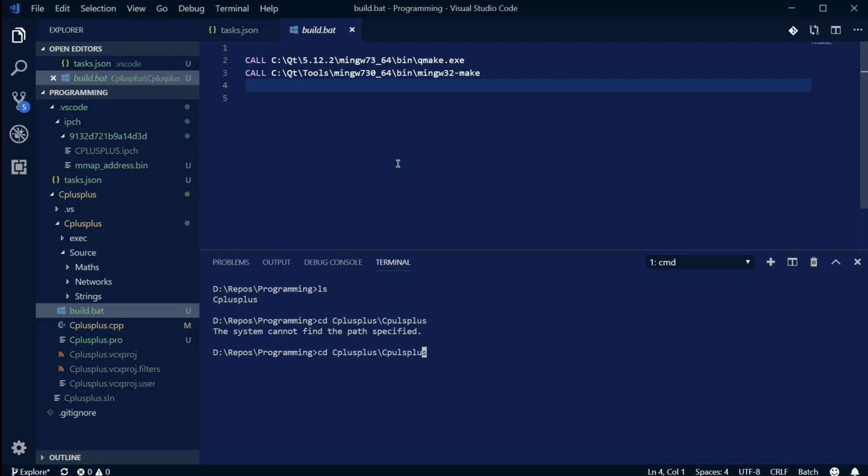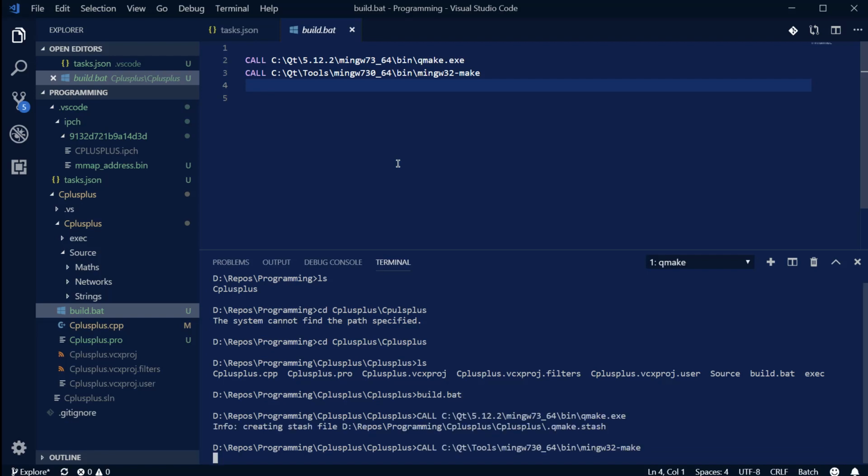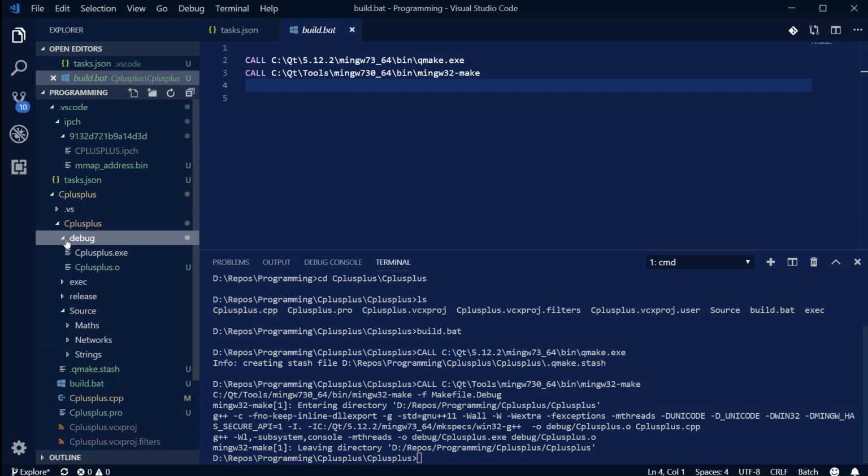There we go. So that's the correct directory where the profile is and everything. I bet it is that cd. Build.bat is there, so build.bat. Yeah, that worked, which puts into debug our exe.